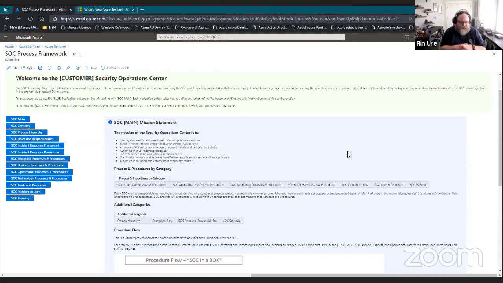I guess the first challenge that I set out to solve was, how do we build a knowledge base for our customers in the product that can be leveraged inside Sentinel? They don't have to go anywhere else. What does that look like?